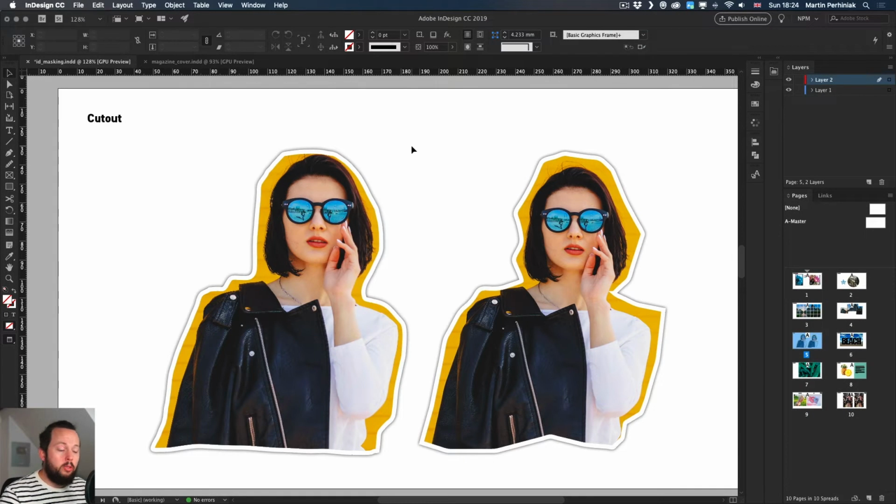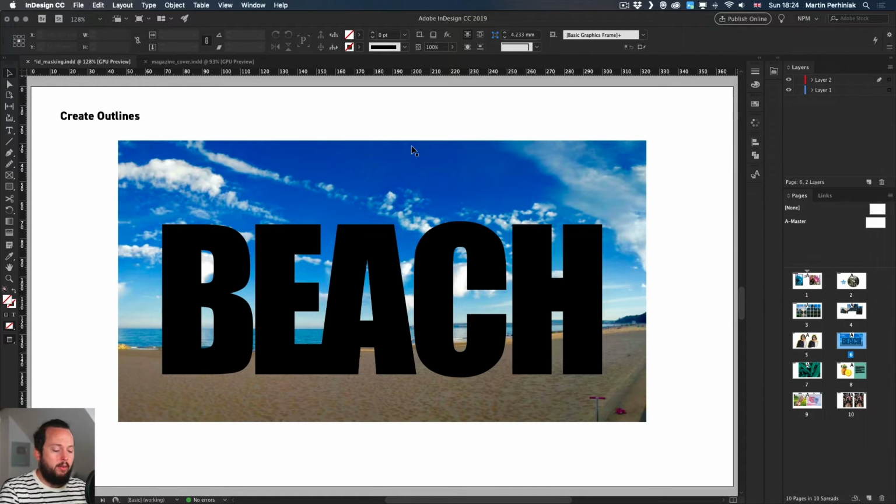But let's move on to the next feature, which is using typography as your frame, or turn text into the frame itself.